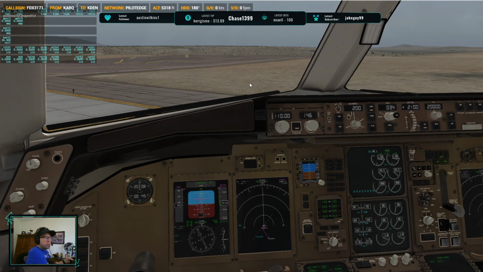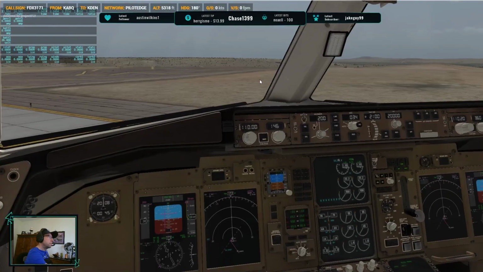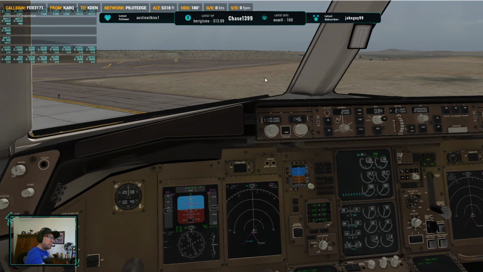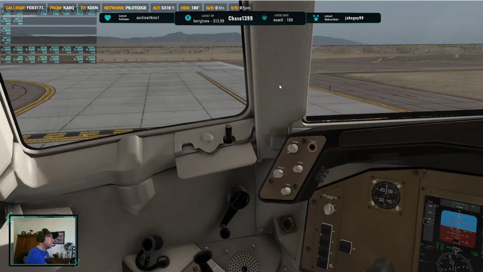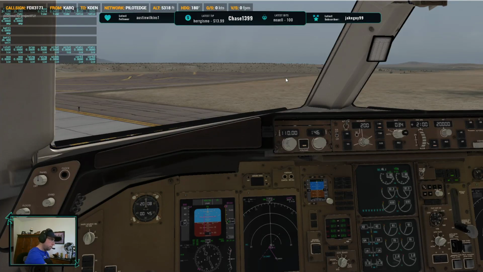Albuquerque Tower, FedEx 3171 Heavy, holding short, runway 3. FedEx 3171 Heavy, Albuquerque Tower, wind calm, runway 3, cleared for takeoff. Runway 3, clear for takeoff, FedEx 3171 Heavy. Number 2, Julia Papa, contact Boeing Tower 120.6.